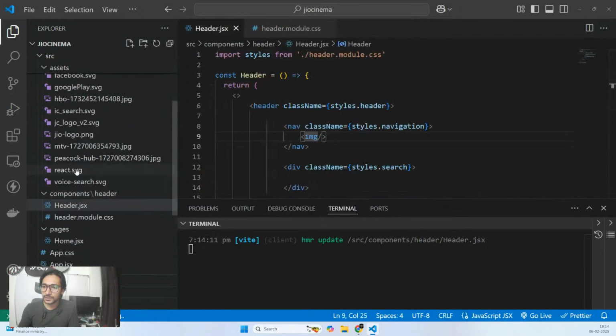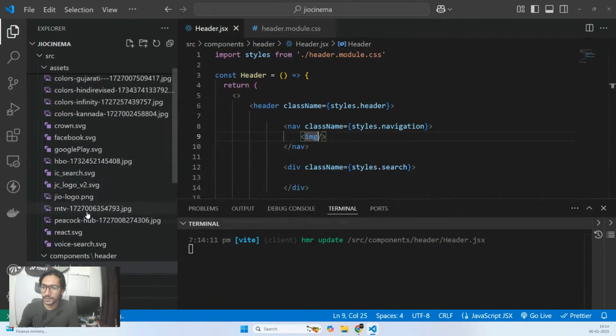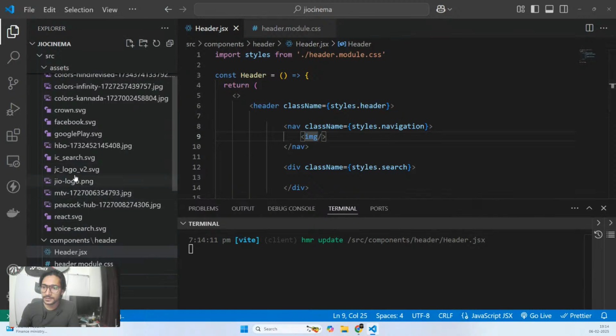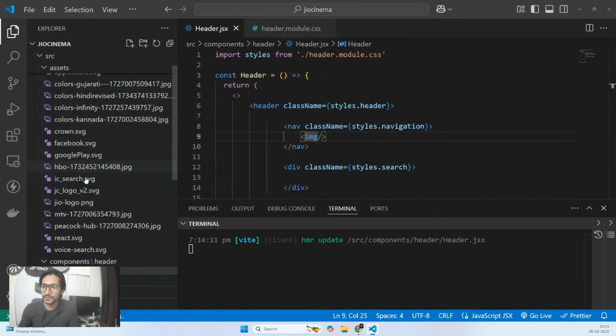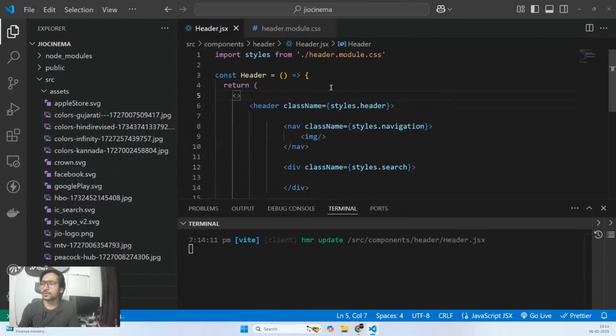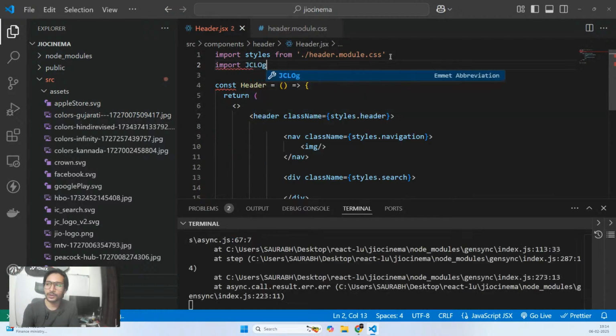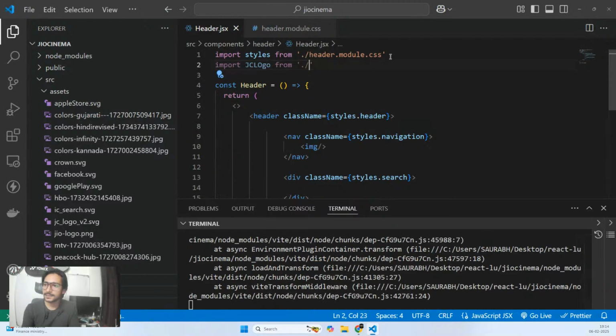So we have logo. You can see here we have, okay, we have SVG, a lot of SVG. So to view it, Jio logo. Okay, this is only Jio. I think it is this one, JC logo, V2, JioCinema logo. You can use that. Yeah. So let's go. All of these are SVG files. So let's import them quickly. So import JC logo. You can give it whatever name you want. From dot slash, we have to go with assets.